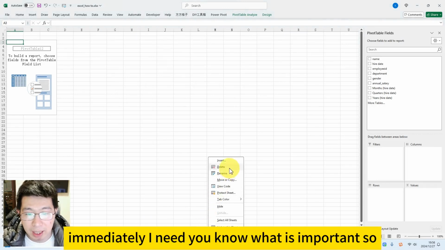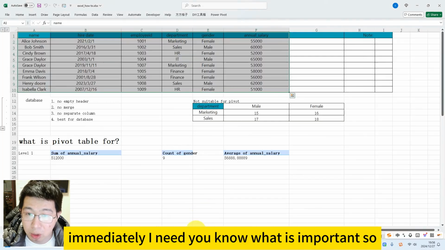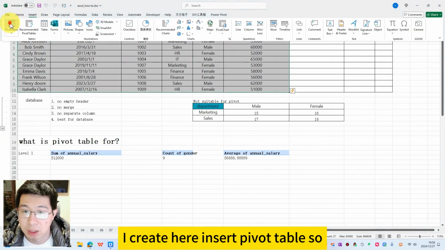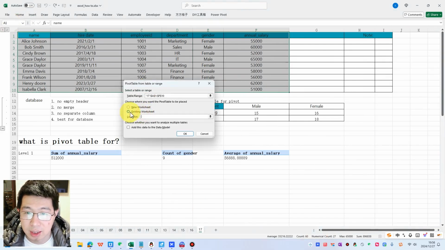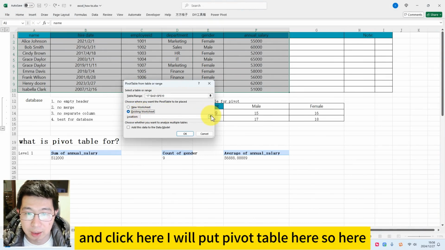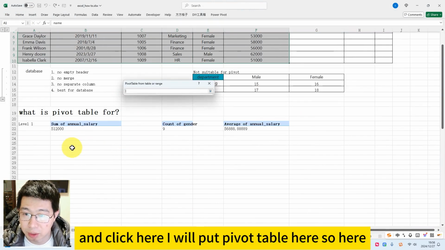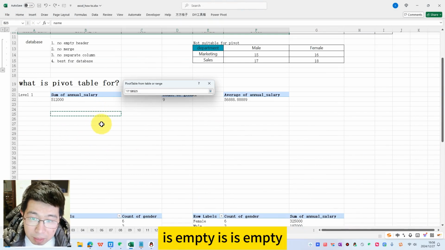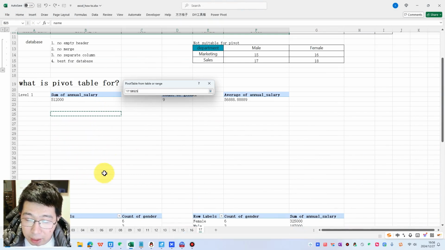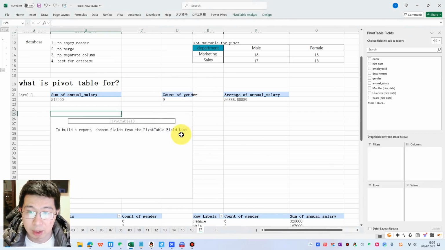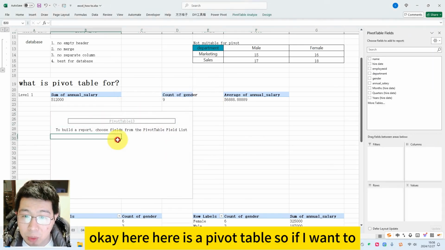So immediately, I need you to know what is important. I create it again with Insert Pivot Table. Choose existing worksheet, click here, and click here. I will put the pivot table here. The place is empty here and here. We need more space, more room to create. Okay, here is a pivot table.